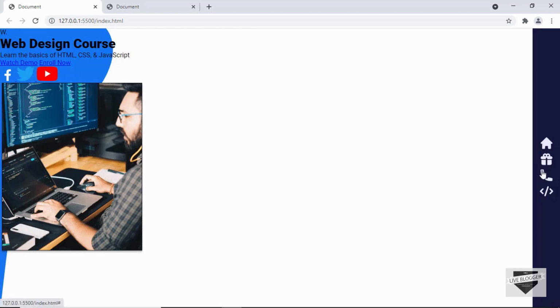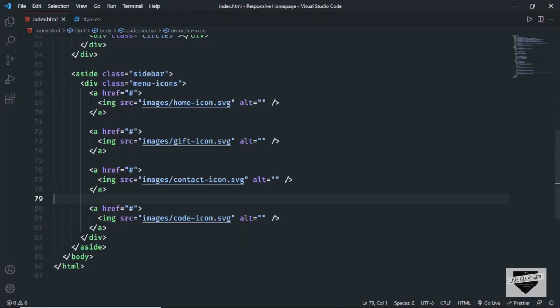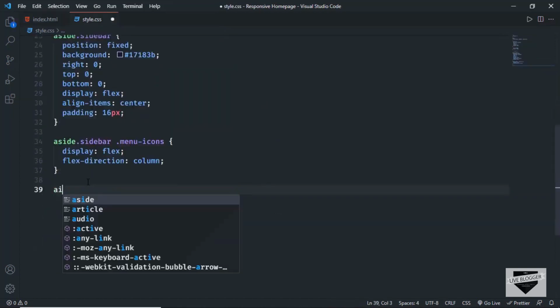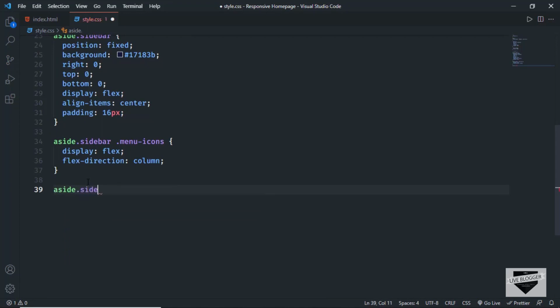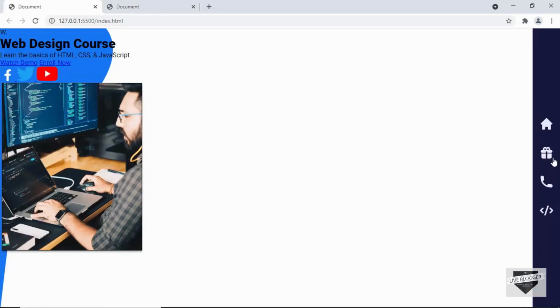Let's also add some margin between these icons. So if you go back to the HTML, we can see that we have anchor tags inside the menu icons. So let's add some margin to the anchor tags. So here I'll just type aside.sidebar menu icons A, and we'll set a margin of 16 pixels top and bottom, and 0 for left and right. And now everything looks alright.